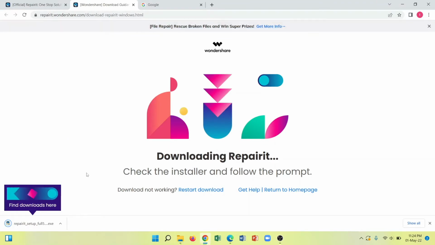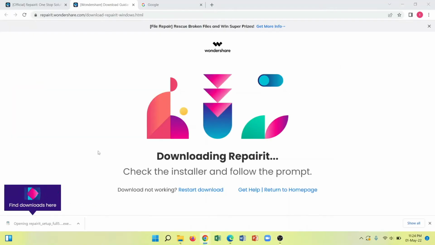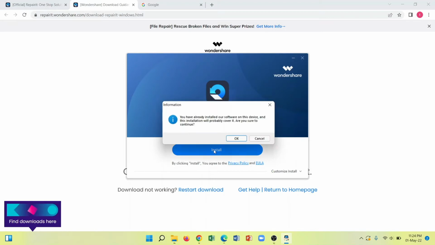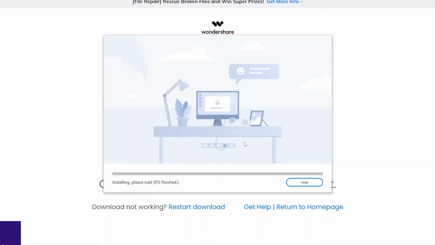So here we go. I already have my file downloaded in here because I have a fast internet at the moment. So if you have a pretty slow internet connection, this might take a while to get the download finished. Once the download is finished, the next thing you need to do is tap once on the installation file in order to launch it, and then tap here on install. Okay, so I already have the software installed on my device, that's why I got this message, but I'll tap on OK. That's not a problem.